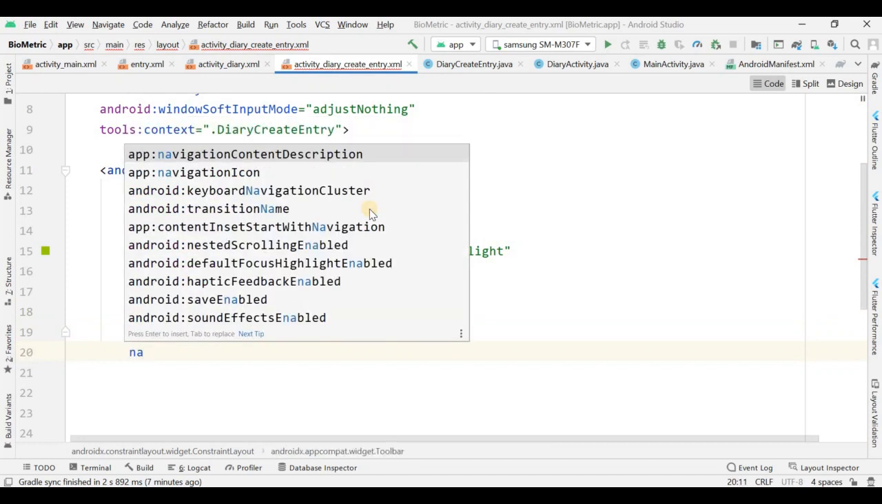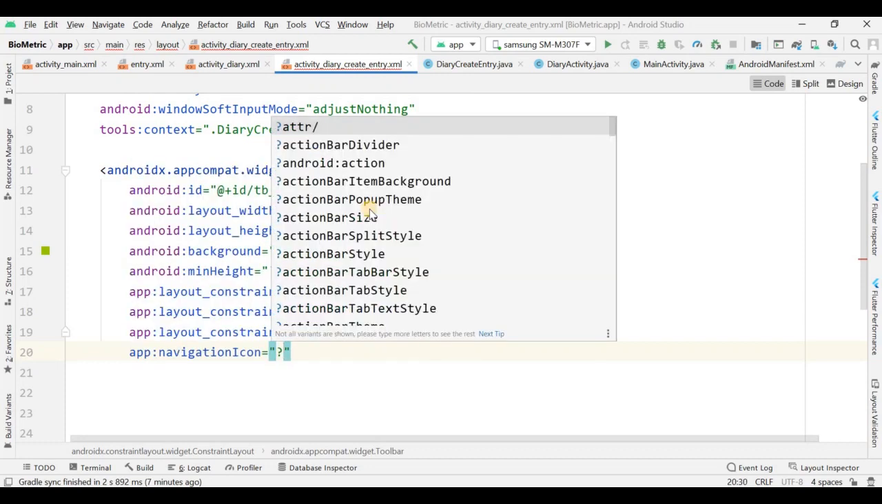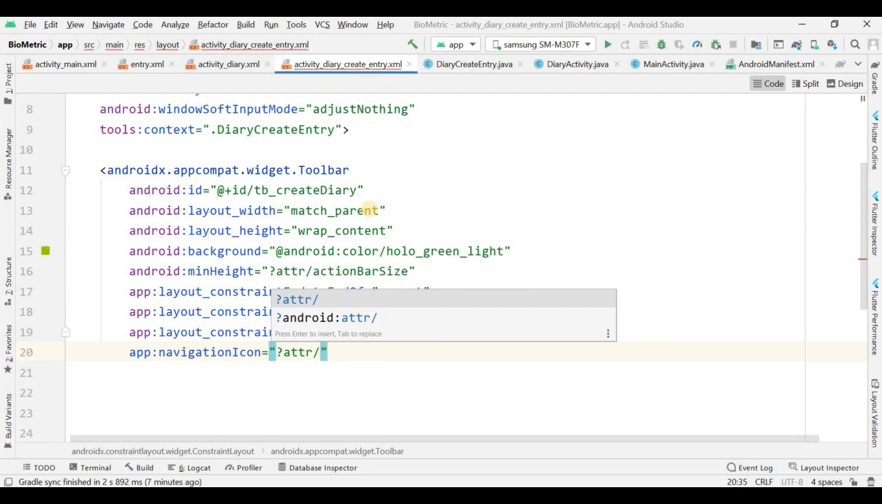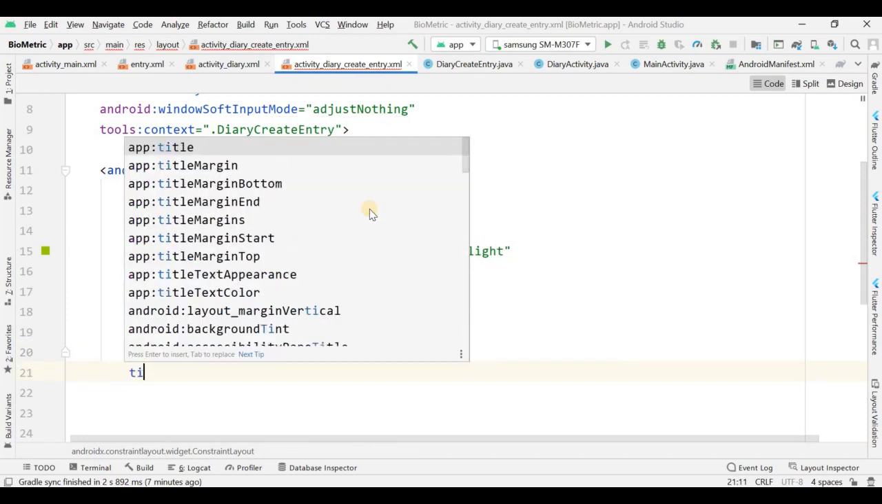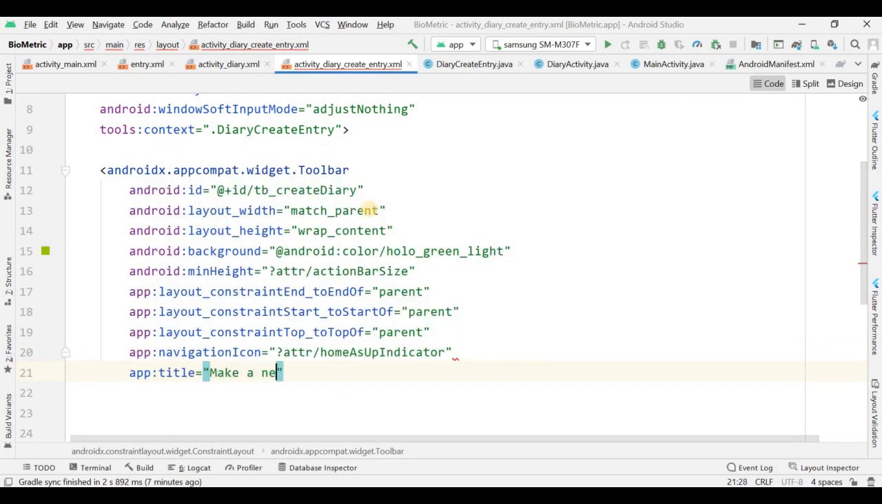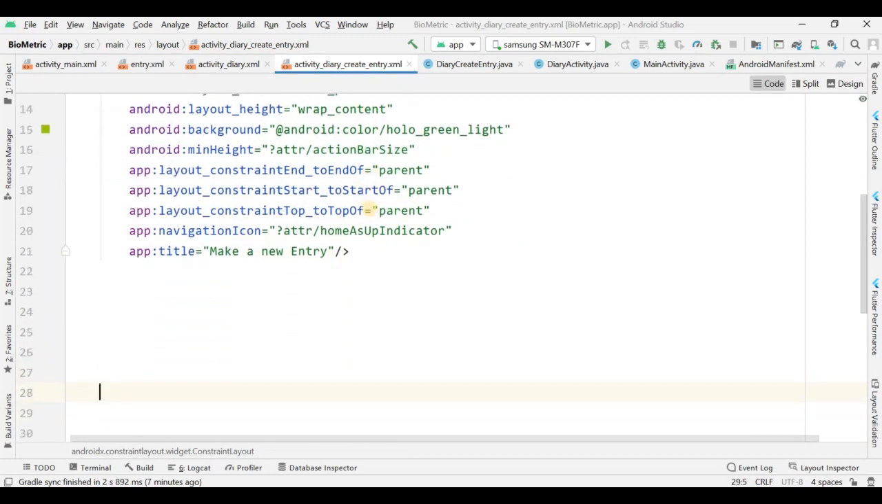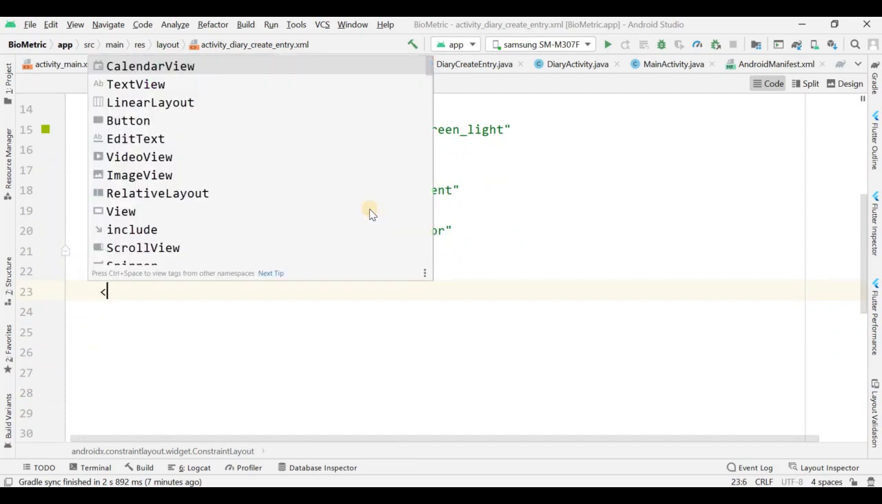and again here what I have to do is navigation icon. So I am giving as attribute homeAsUpIndicator as up indicator. What is the title? So let me give the title as make a new entry. This title is added within the toolbar successfully.